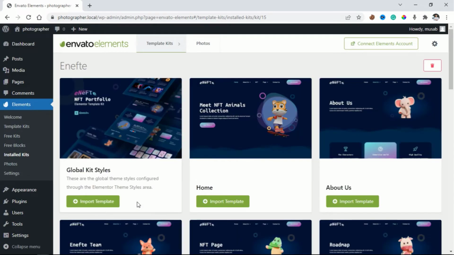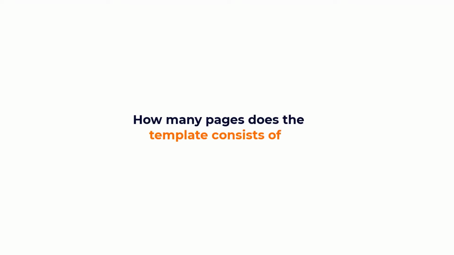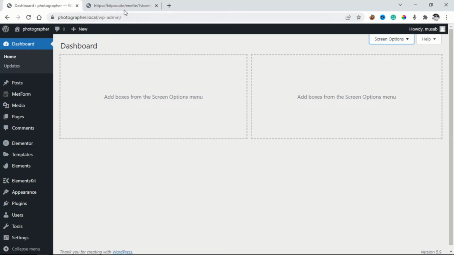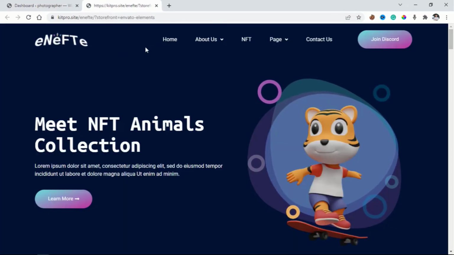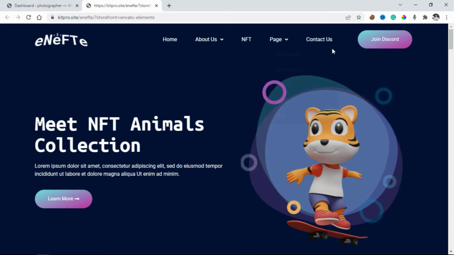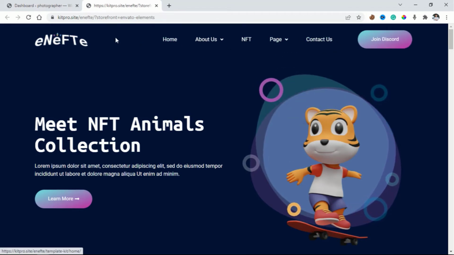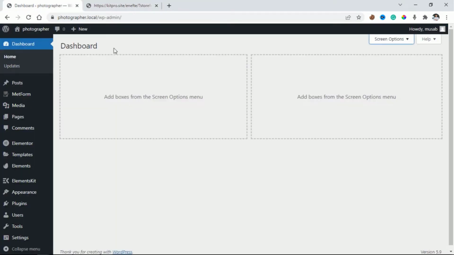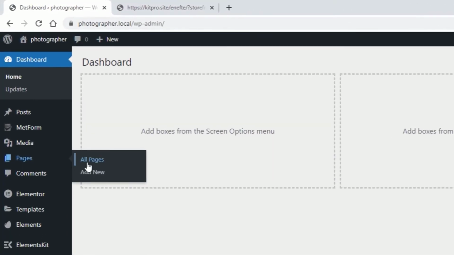The fourth step is to create pages. To create pages, first let's take a look at how many pages the template consists of. If we take a look at this template kit, we see that this template has 5 pages with 7 sub-items. To create the same pages and the same sub-items, go to Pages, then click Add New.